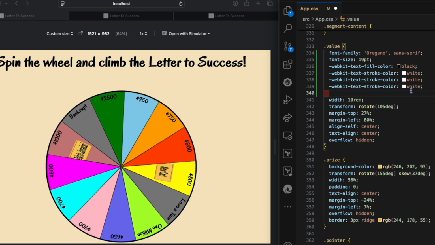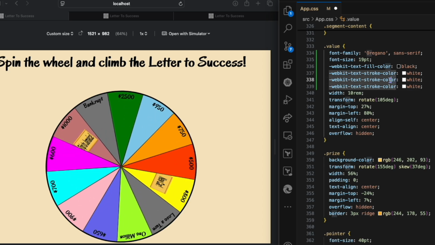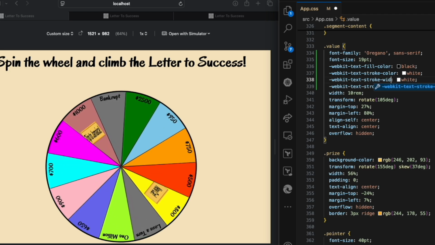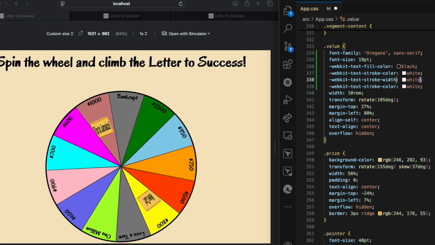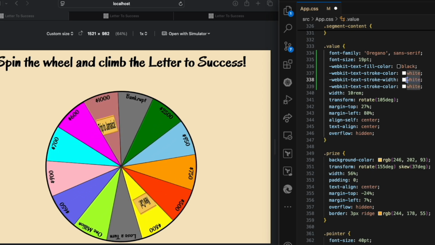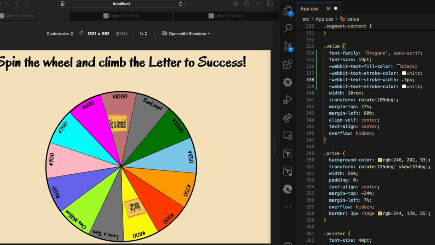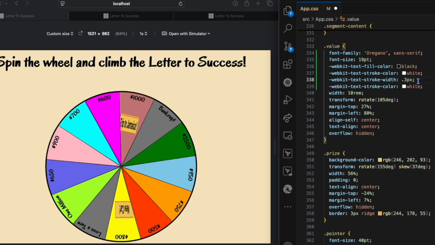I know, a little on the lazy side. WebKit text stroke width, and that could be 0.3px. Seeing that the letters are small, we don't really need to go overboard.